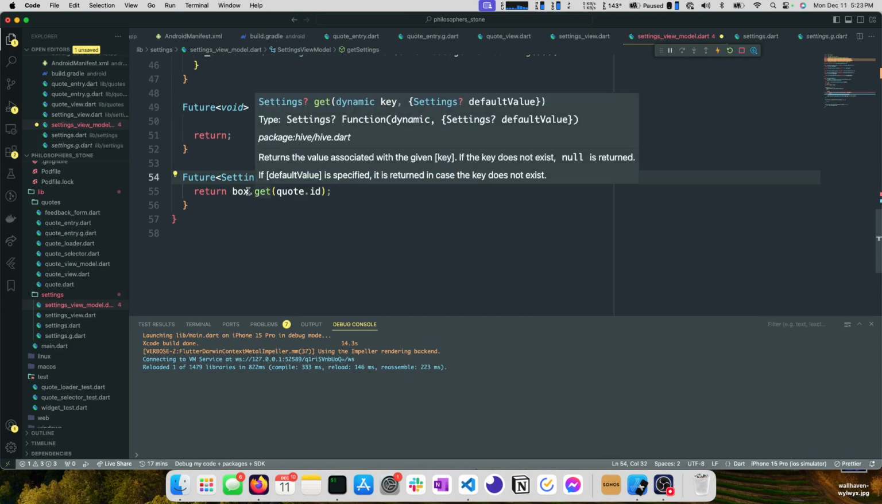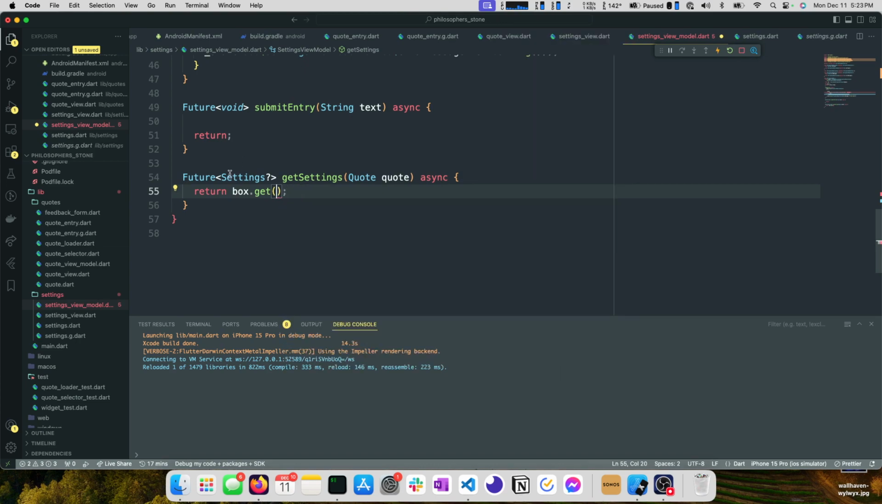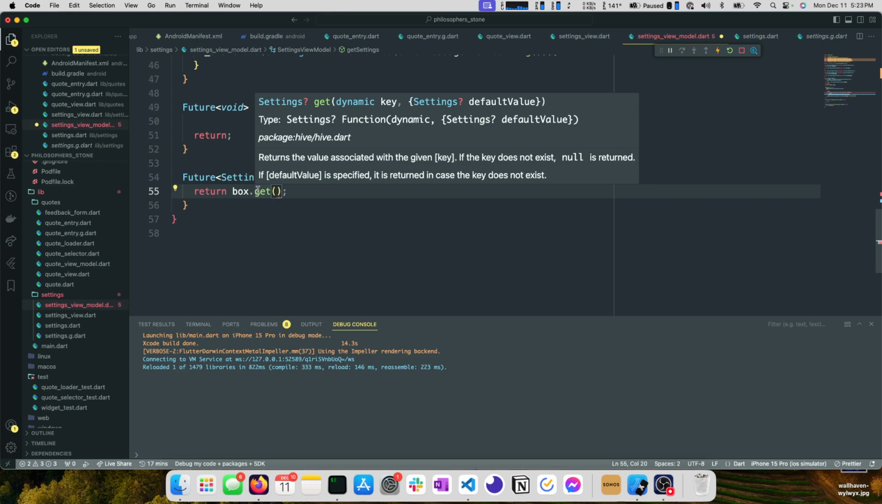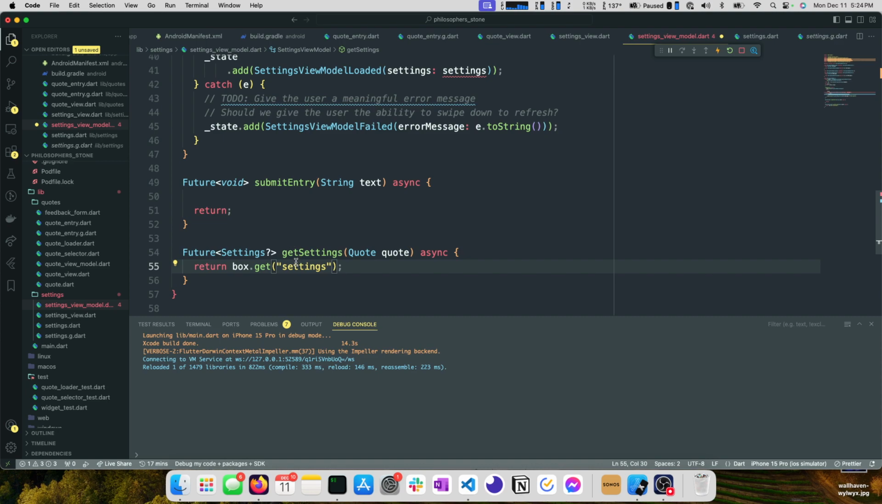This will be box.get, and it returns the key associated with the given. Okay, if the key does not exist, null is returned. So this is where it is a little weird, right? Because our box is a key value storage mechanism. So we have to give this a key, and this key is slightly redundant because we're not storing other values for settings. So I'm just going to call it settings.